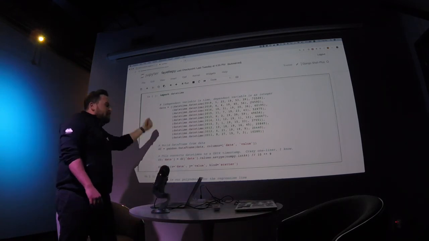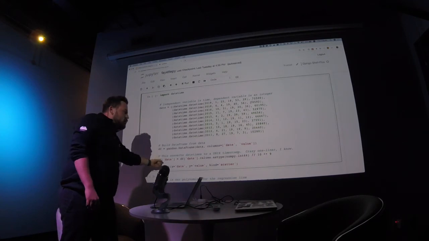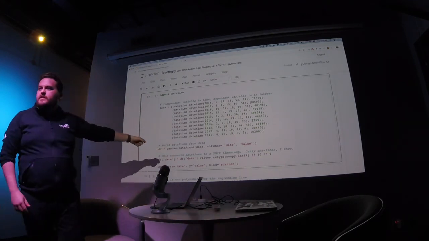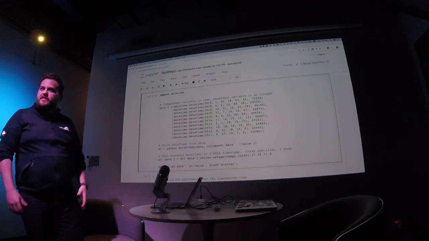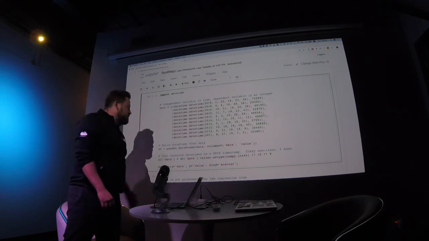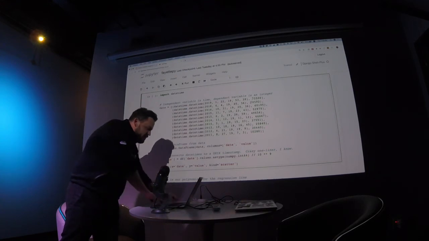We're going to build a data frame from it. This is just some quick math to take these date times and convert them to Unix timestamps, because Pandas doesn't do great work with actual date time values. So that just lets us get it numeric, right? Because it's a continuous variable. And then we're going to plot a scatter plot.